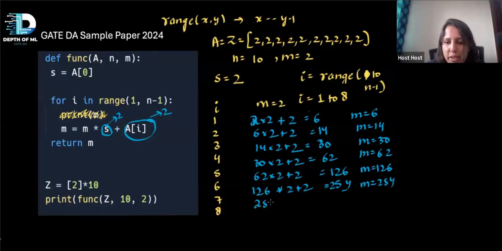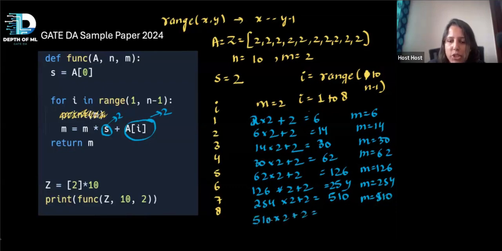Then you have 254 into 2 plus 2, which is equal to 512 minus 2. So 510. m becomes 510. And then you finally do the 8th step, which is 510 into 2 plus 2, which is 1022. Fine.